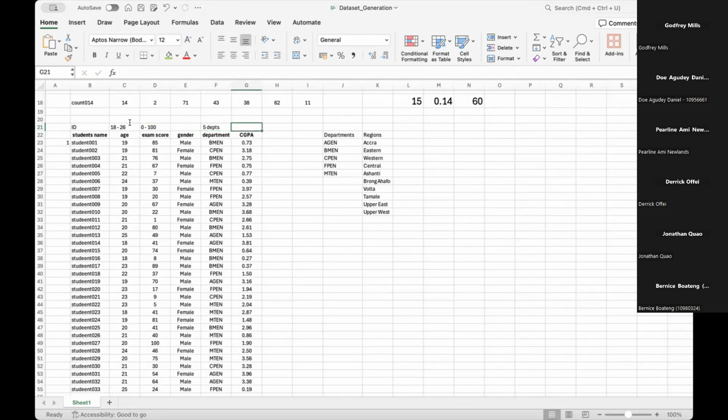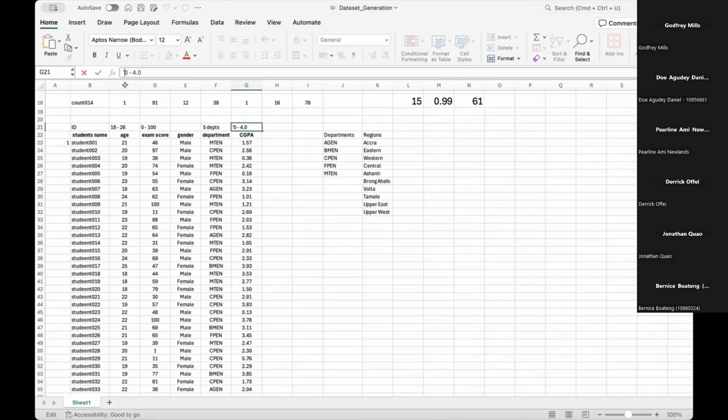And then we look at the GPA. GPA is from 0 up to 4.0. But I know the university say if you get GPA below 1, you are kicked out. So we are assuming that people will not be kicked out. So we are assuming that people are going to start from 1.0.